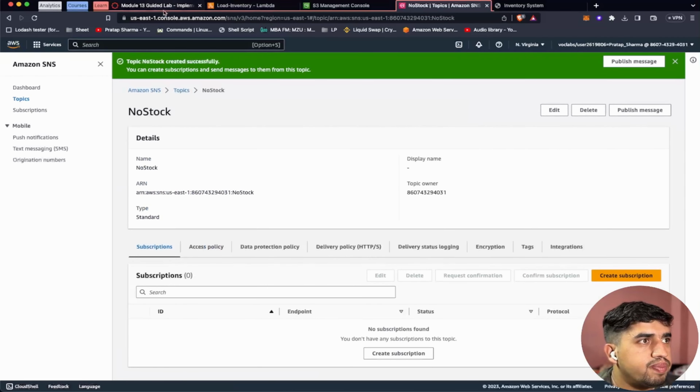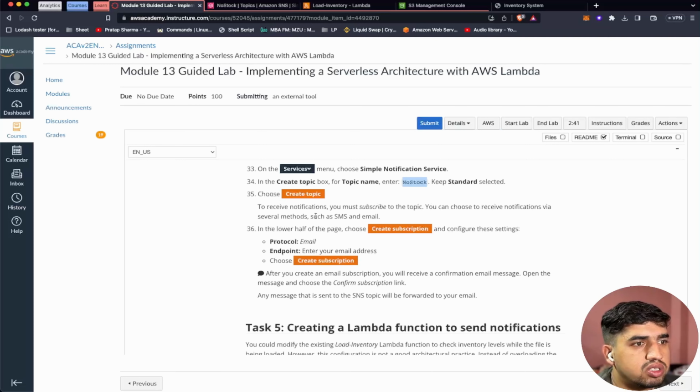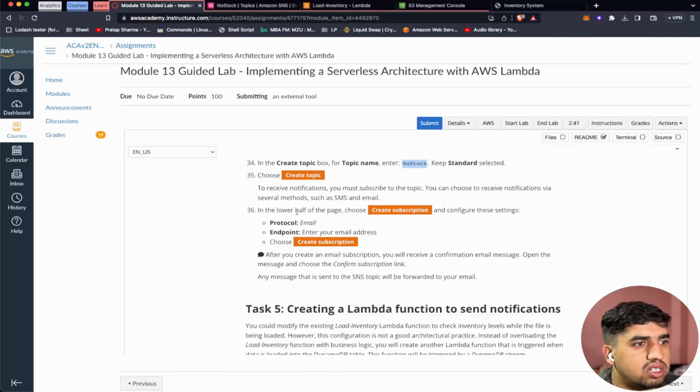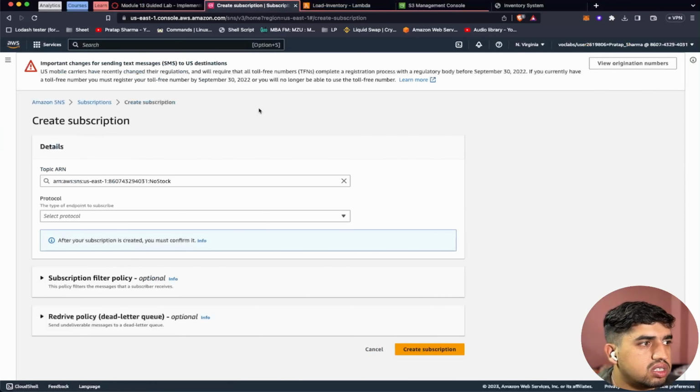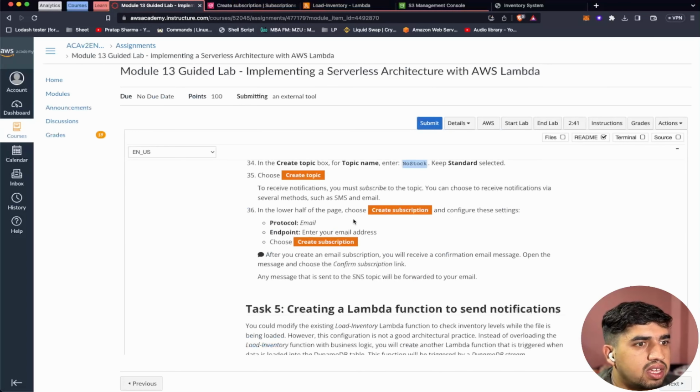To receive notification, you must subscribe to the topic. You can choose to receive notification via several methods such as SMS and email. So in the lower half of the page, choose create subscription. Let's go to create subscription. Okay, and then let's choose protocol email.